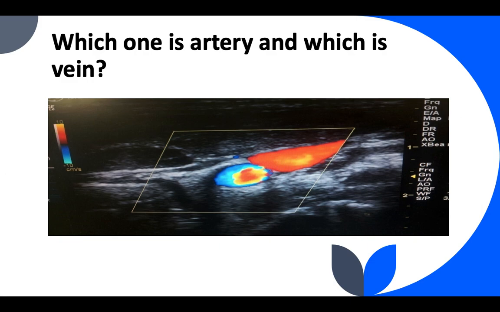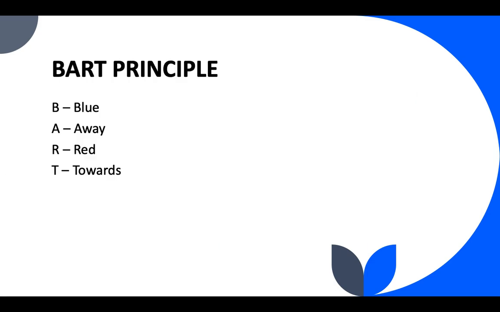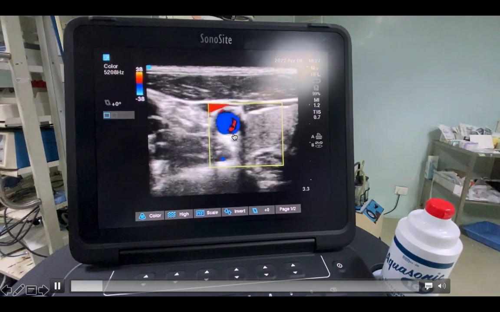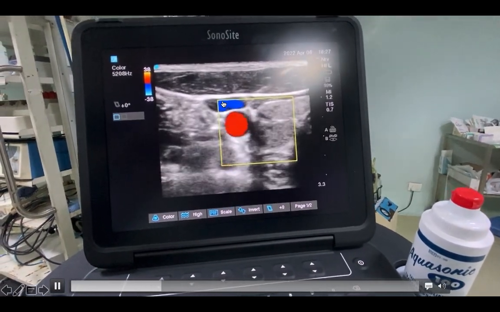It depends on the flow of the blood. If it is towards your probe, then it is red, and if it is away from the probe, then it is blue. So this is called the BART principle. Blue is away and red is towards. Here again you can see artery is blue and vein is red.